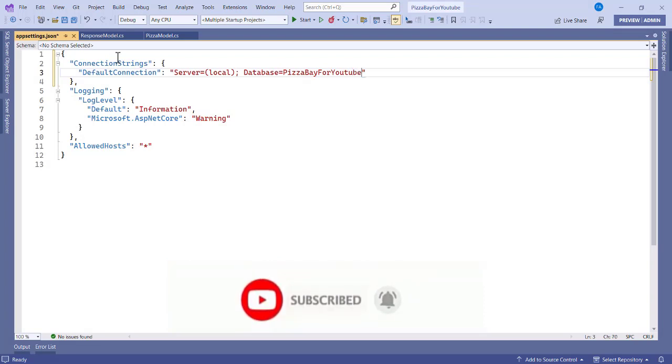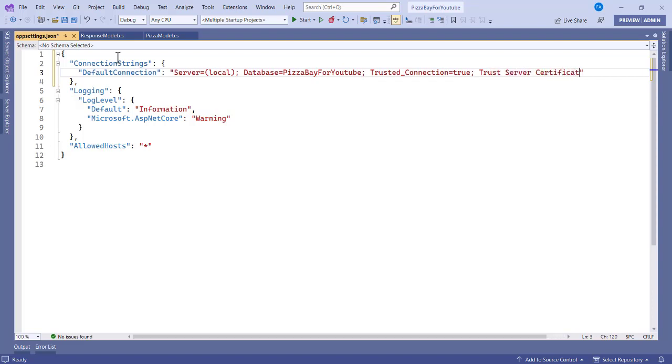Okay, now you can have integrated security. So let's have a trusted connection, and let's set this to true. And also let's trust the server certificate. Let's also set this to true. Alright, so we are done setting the database connection.